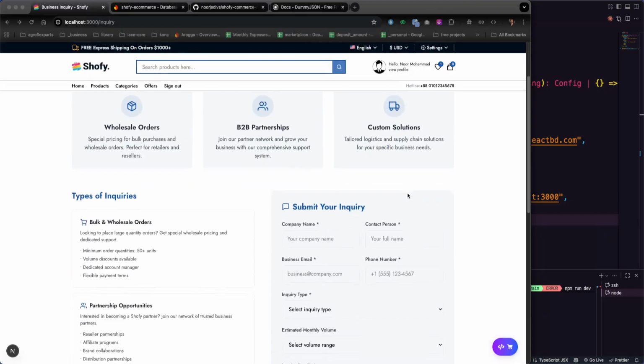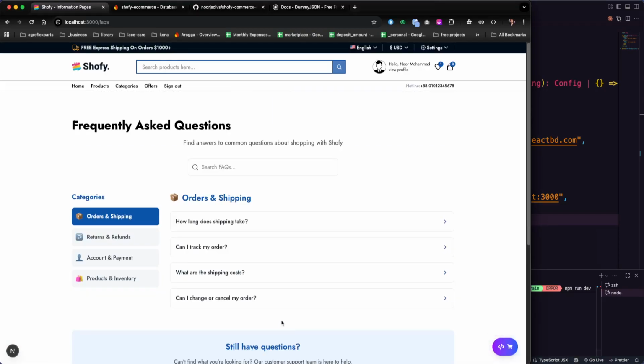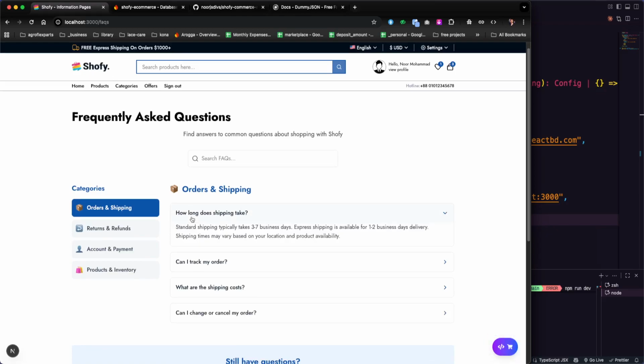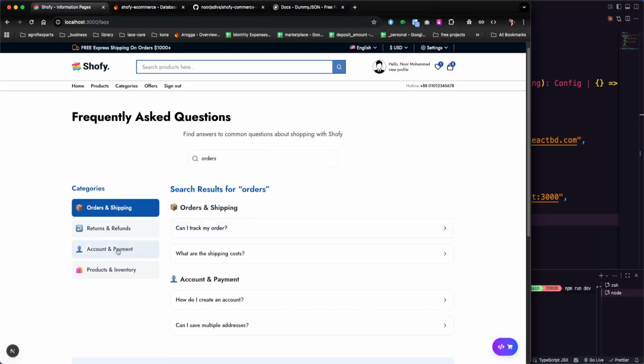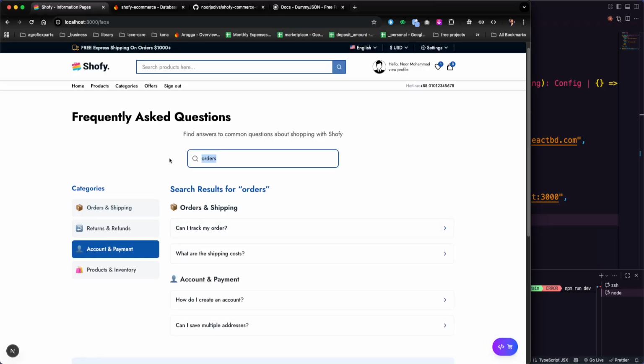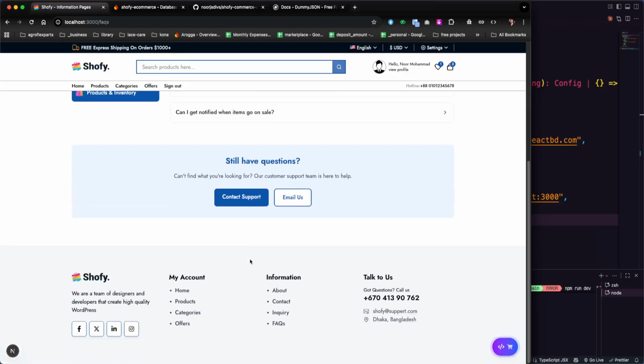Okay, done. Now after that, you can also go to the FAQ, the frequently asked questions. You can see how long shipping takes. You can also search, like I want to ask a question about orders. You see the orders and all other things are coming up, or you can toggle through it. You can remove it, and everything is going to be fine. So this is how you can combine it all together.